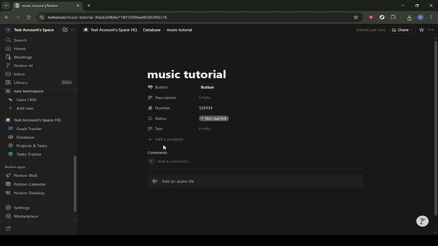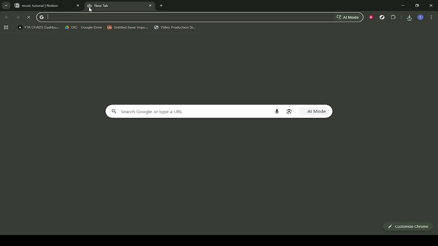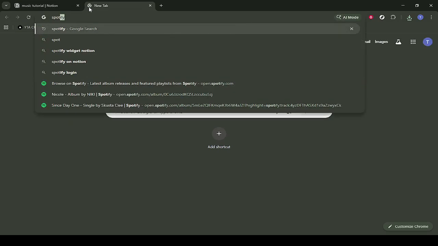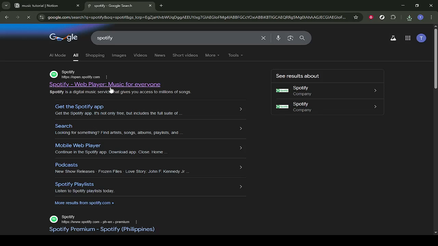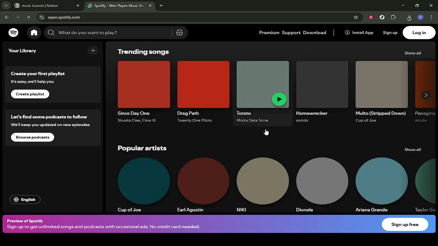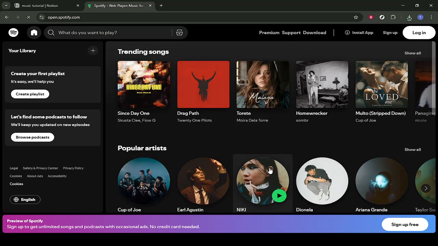Now, switch over to Spotify. Find the track, album, or playlist you want to embed. Click on the three dots next to the title to open the options menu. From that menu, look for the share option and then choose the embed option for the track. Spotify will show you an embed preview along with a button to copy the code or link. Click Copy. This puts the embed information onto your clipboard so you can paste it into Notion.